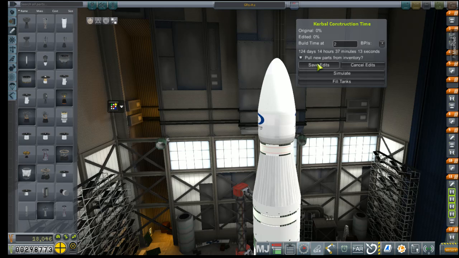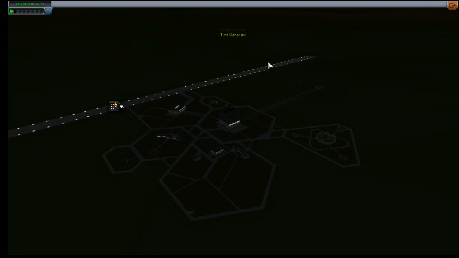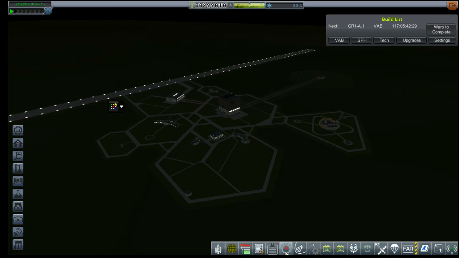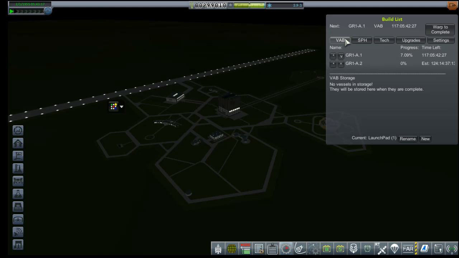Save edits. Right? Good? Happy with that? I'm happy with that. And let's go ahead and queue that one up first. 1.2 will take 124 days to build. And so yeah, we're going to go ahead and work to do that.